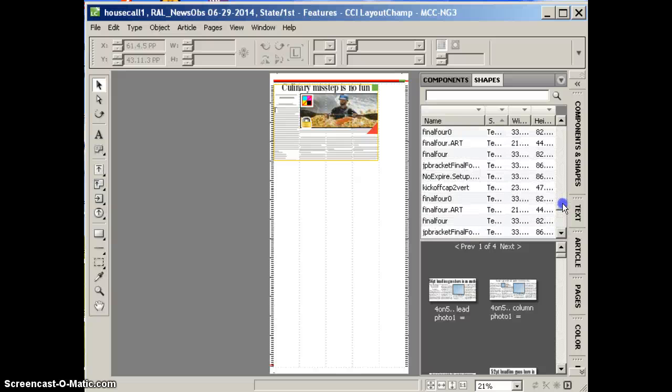And that's because unlike in classic LayoutChamp, they're not filtered down in any way. And so for the next 5 minutes, I'm going to tell you how to use the shapes task pane effectively.